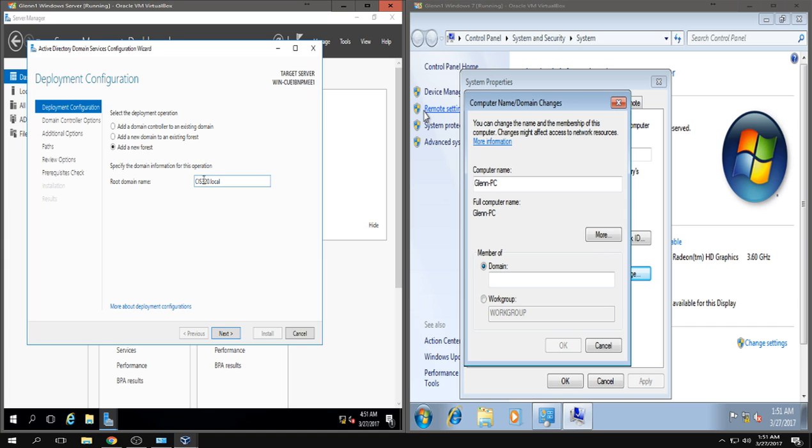So it should be anything you want here as long as it doesn't have spaces, and I would prefer if it wasn't, you know, profane. But then you end it with .local and hit next. Make sure that's add a new forest.